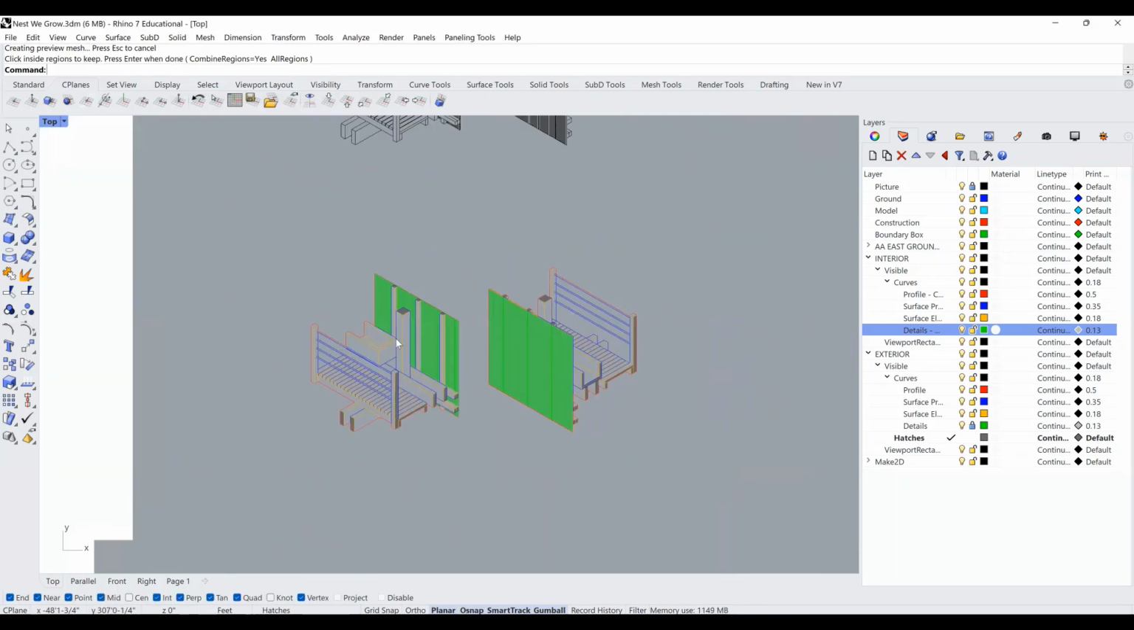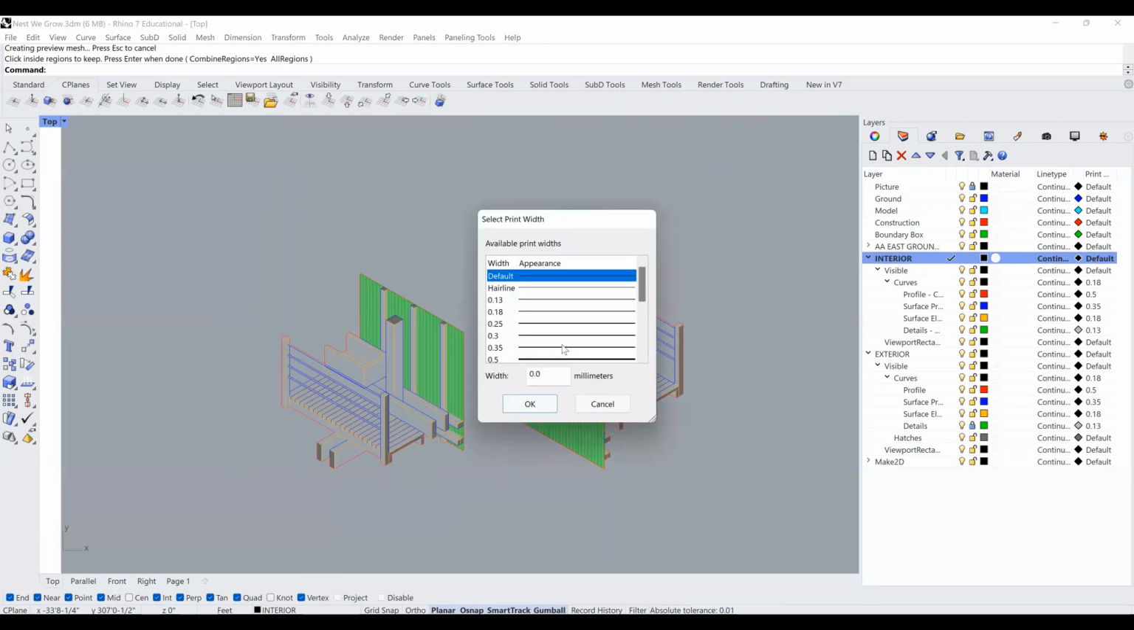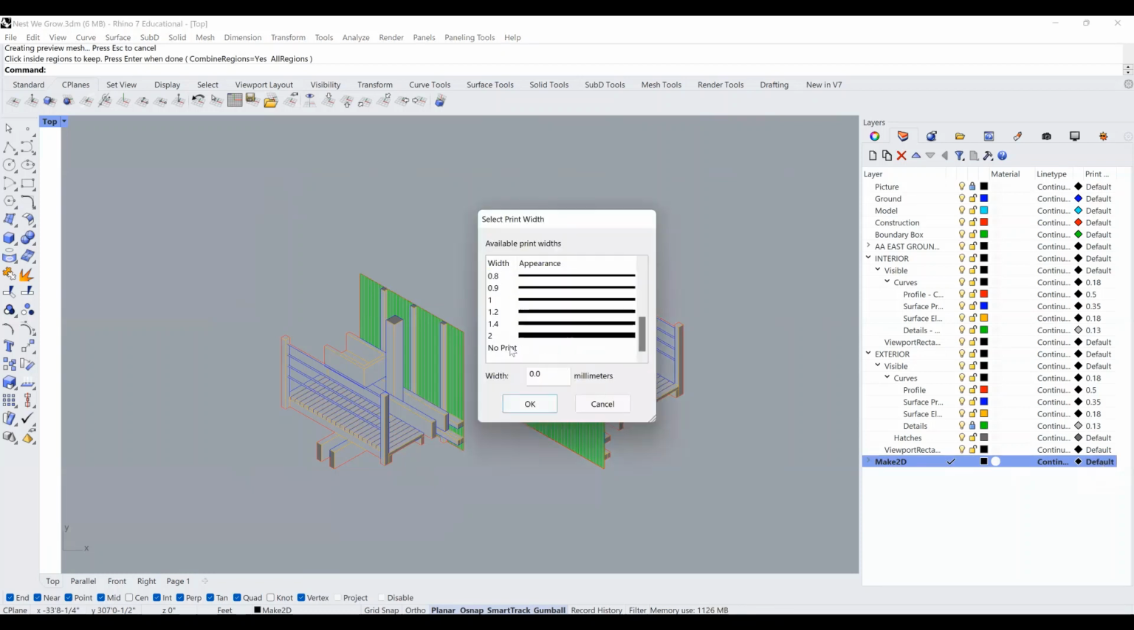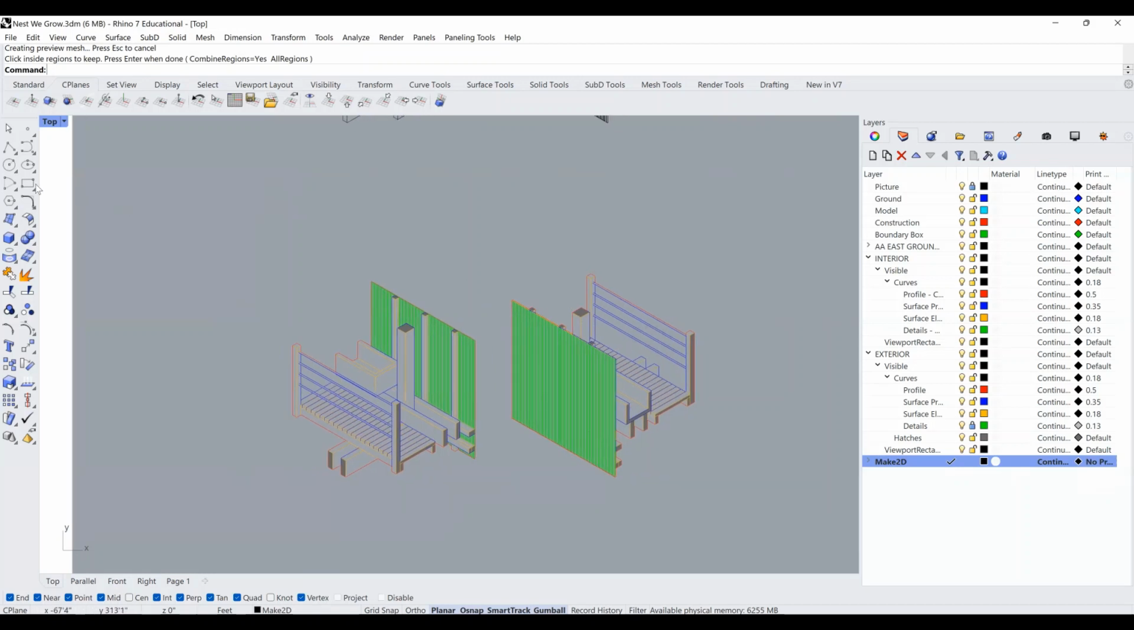So now that we've created the drawings that we need to create, I'm just going to create a bounding box. And I'm going to set this to the interior layer for now. Actually, I'm going to set this to this make 2D layer. And this is going to have a no print width, because this is just for setup purposes. And I'm just going to make this into an 11 by 17.